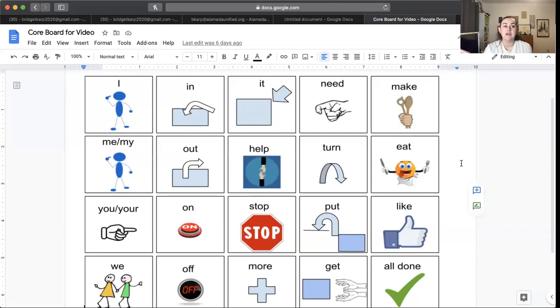So this might be children who are learning language, they're early language learners. This could be for children with autism, Down syndrome, other disabilities that while they may have some language, they may have some way to communicate. This just helps them to communicate better and gives them another option to communicate.